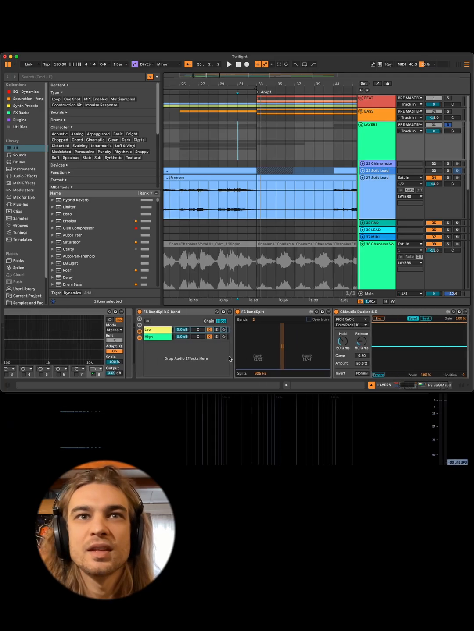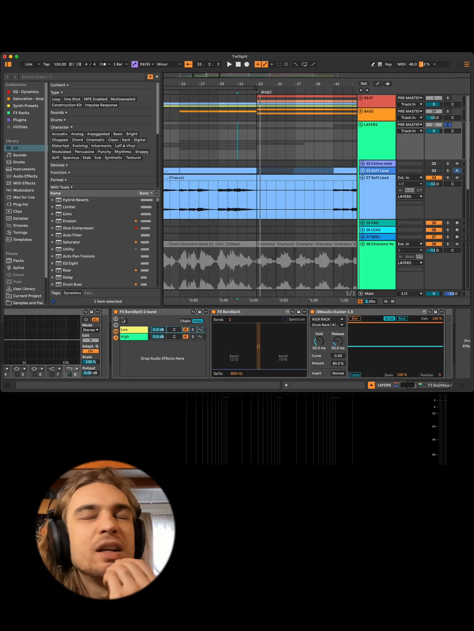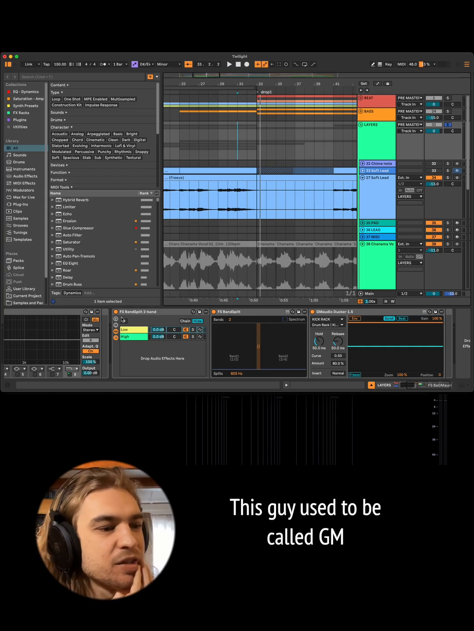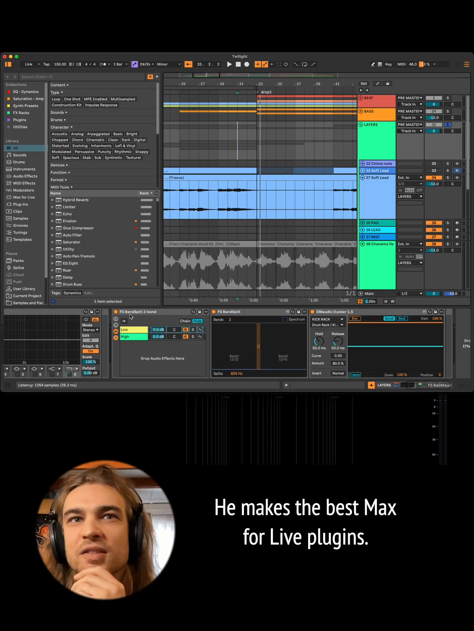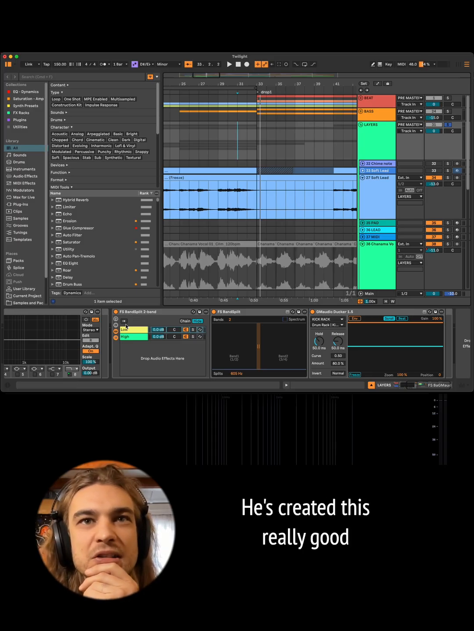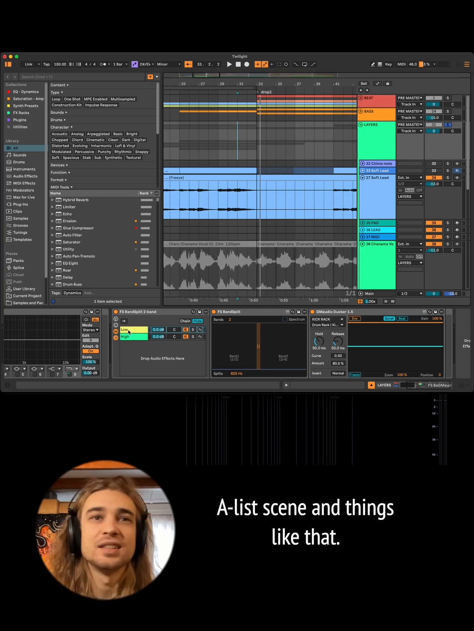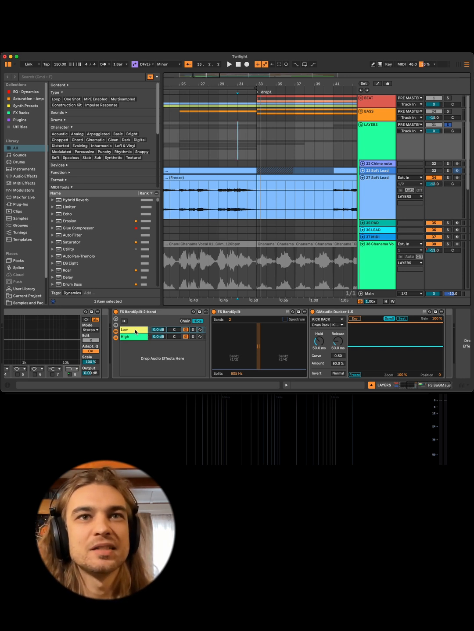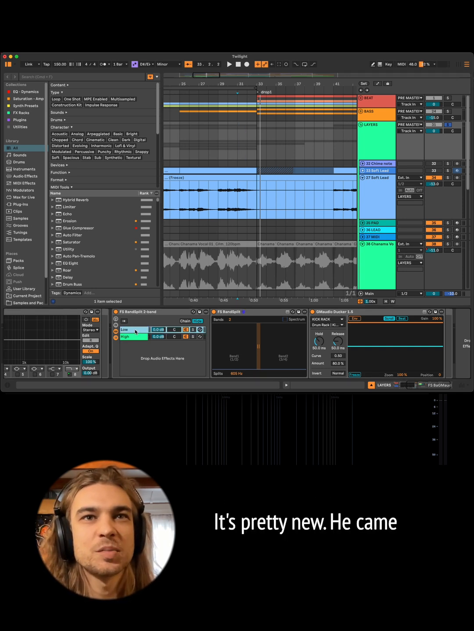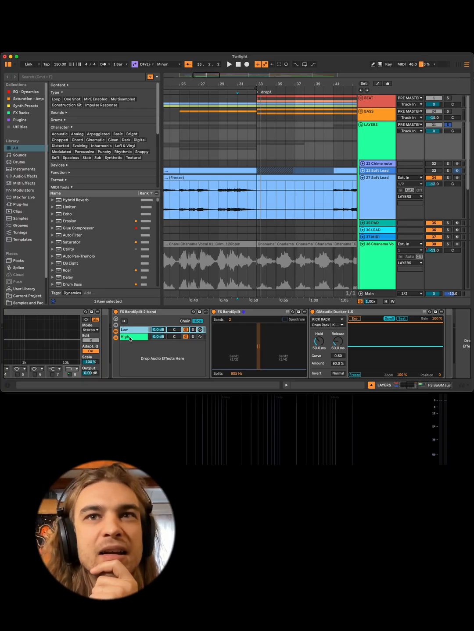Band split. This is by FS Band Split. This guy used to be called GM Audio. He's an Australian guy. Makes the best Max for Live plugins. He's created this really good band splitter in terms of like aliasing and things like that. I'm not super technical, but it does the job really well. It's pretty new. He came out with another version, then he updated it to this one.